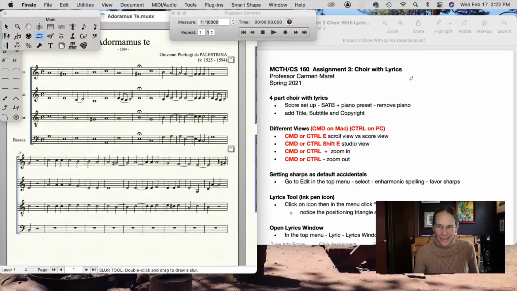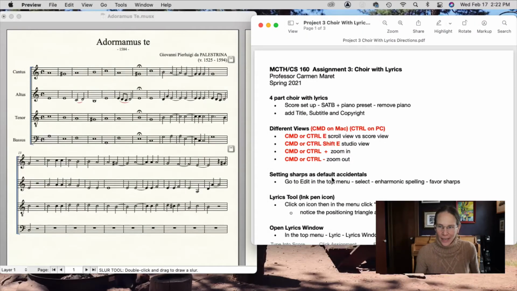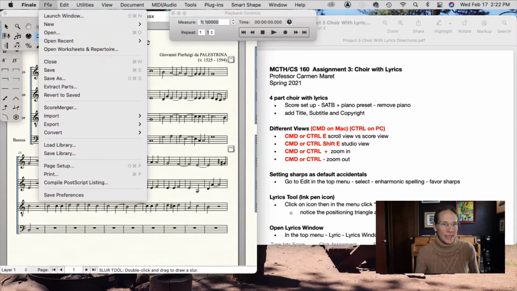Hello everyone, here we are, project number 3, Choir with Lyrics. So let's get started. All right, here we are. And the first thing we're going to do is with the setup wizard.